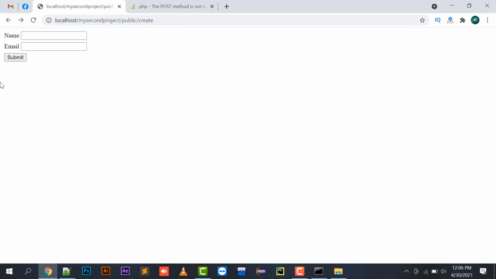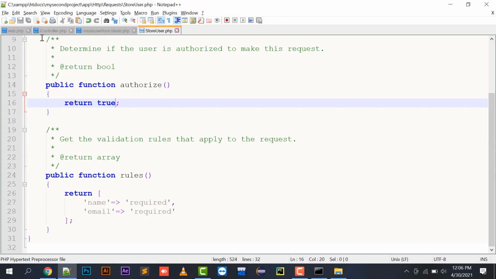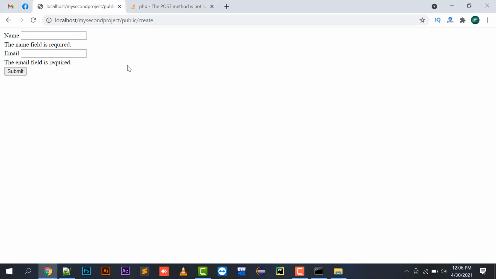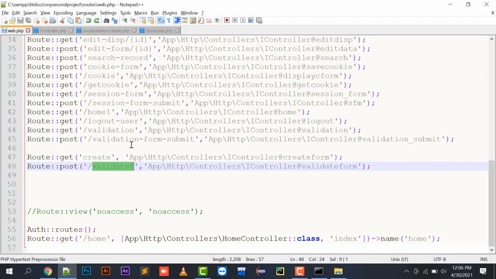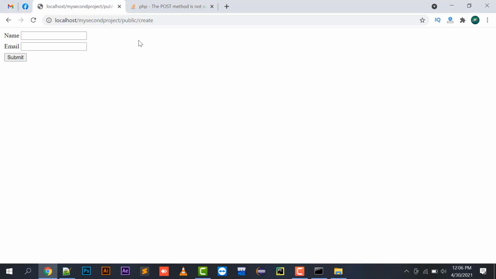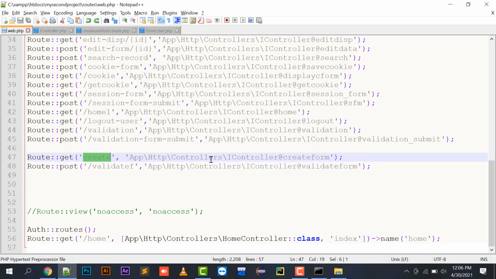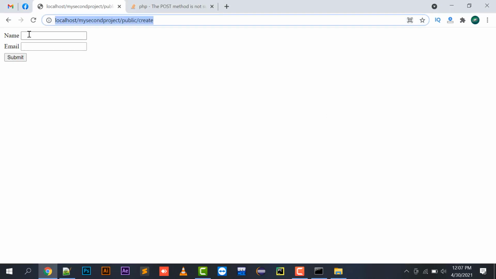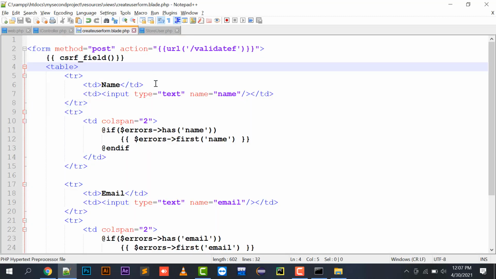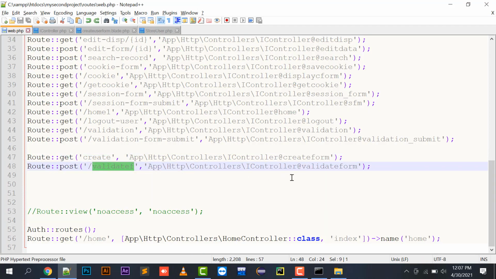So if I am going to submit it now, if I click on the submit button, here my message came that the name field is required and the email field is required. So moving to this part, I'm going to explain all the steps in one shot. First of all, I need to create a URL. The create URL is going to take me to the controller's create form. The form is loaded, and the form is taking me to the action validate f. So validate f will be taking me to validate form.